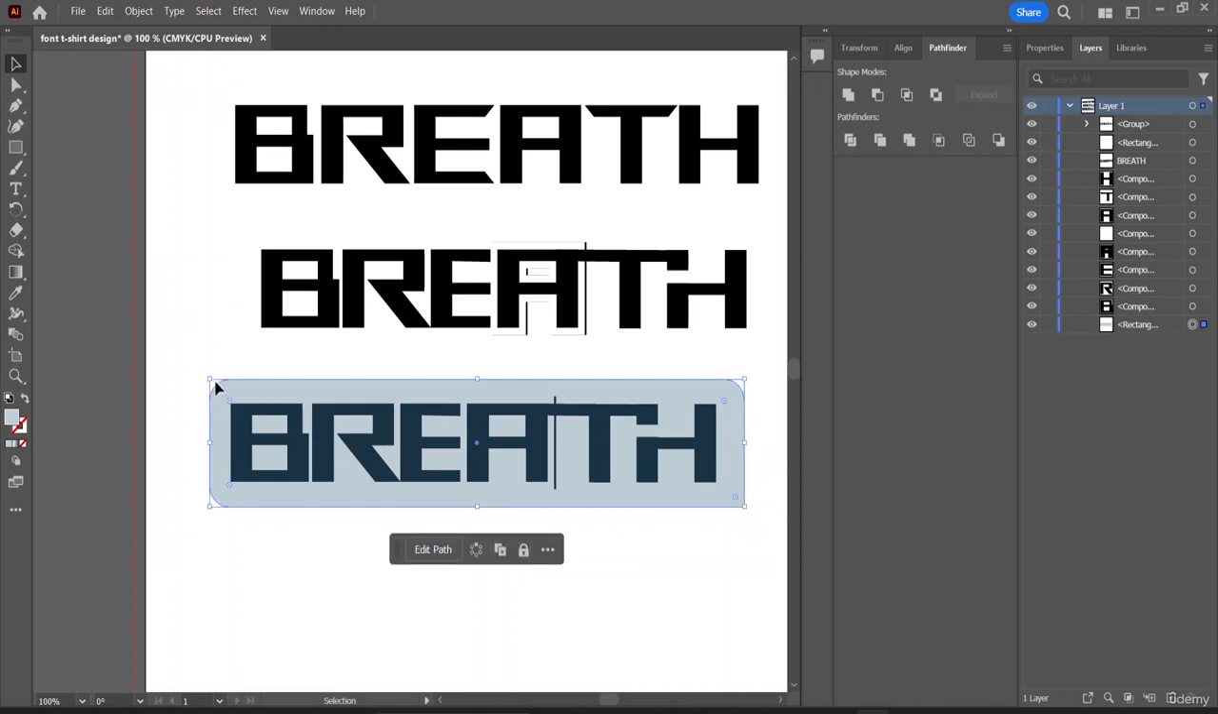If I come and select this layer, I can make something kind of like this. This also looks good. Here you guys can see both of these ends are sharp and both of these ends are not sharp. This one is kind of rounded. So this is one way of how you can actually make some t-shirt designs.